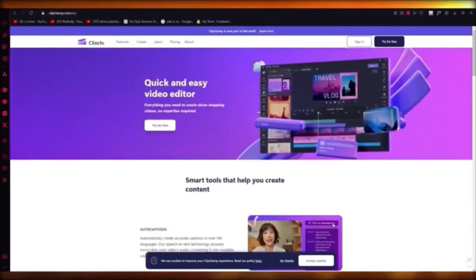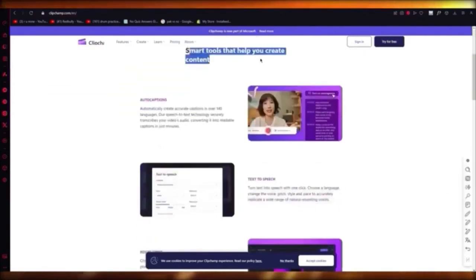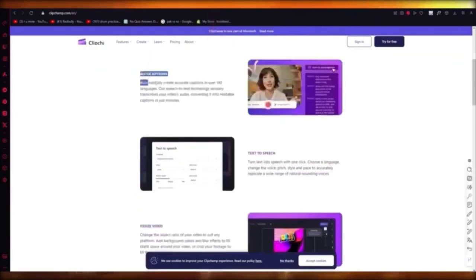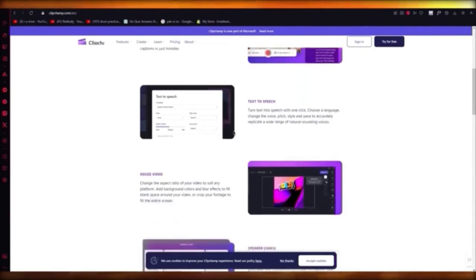Now, to start things off, you're going to go to clipchamp.com and you're going to go on try for free to create an account. And it's obviously a part of Microsoft, so you can actually get it from the Microsoft store. Okay. Now, once you go over there, it says quick and easy video editor, try for free, smart tools that help you create content. You have auto captioning, where you can automatically create accurate captions in over 140 languages with their speech to text technology, and you can convert it into readable caption in absolute minutes.